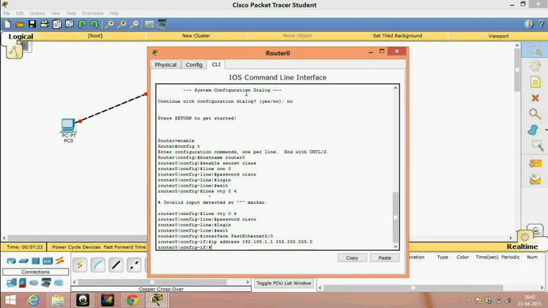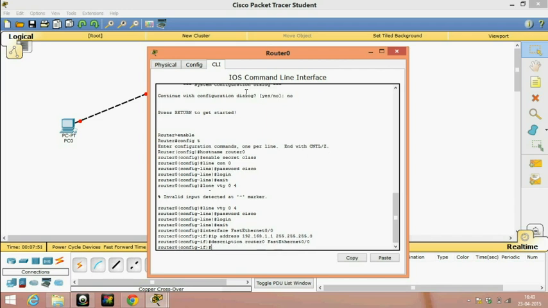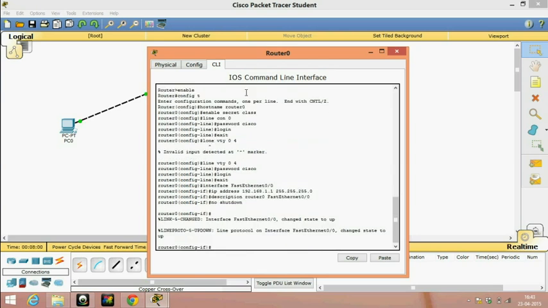For later reference, we need a description for the interface. Description: router 0, fast Ethernet 0/0. Enter the command no shutdown to start the interface. Exit to the interface.